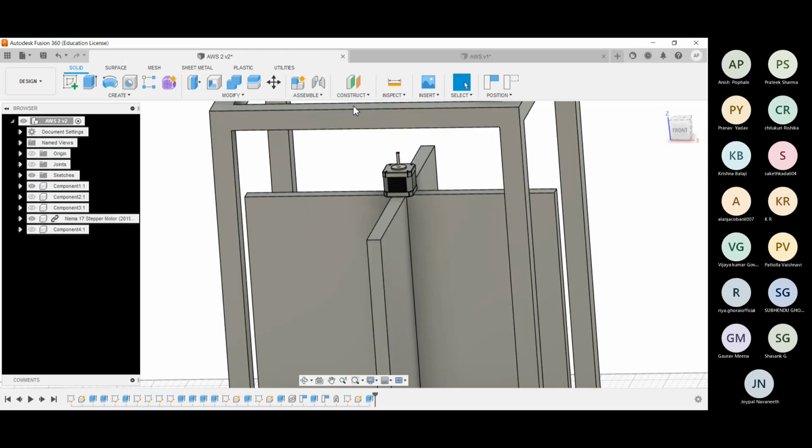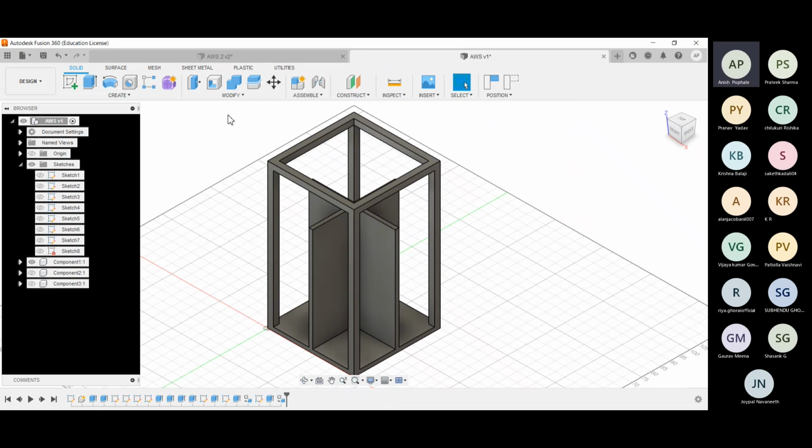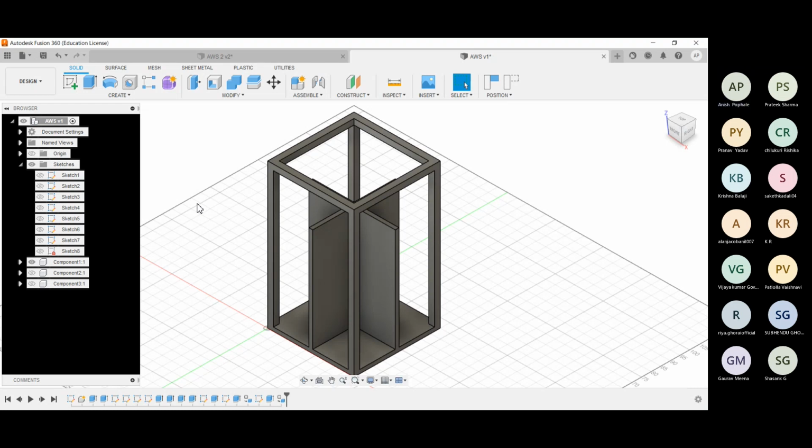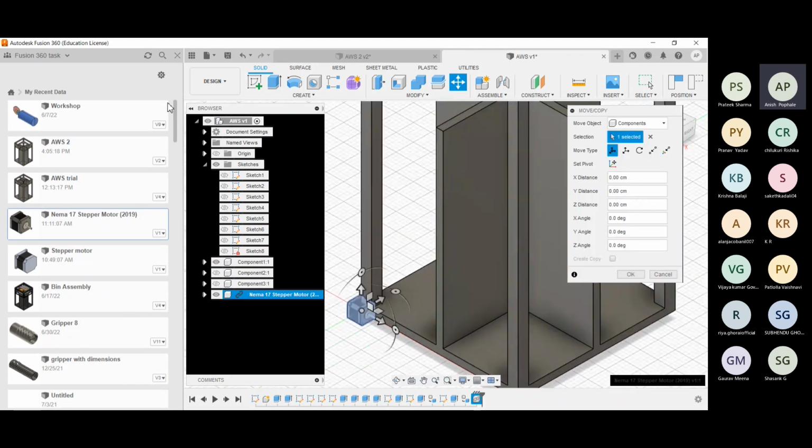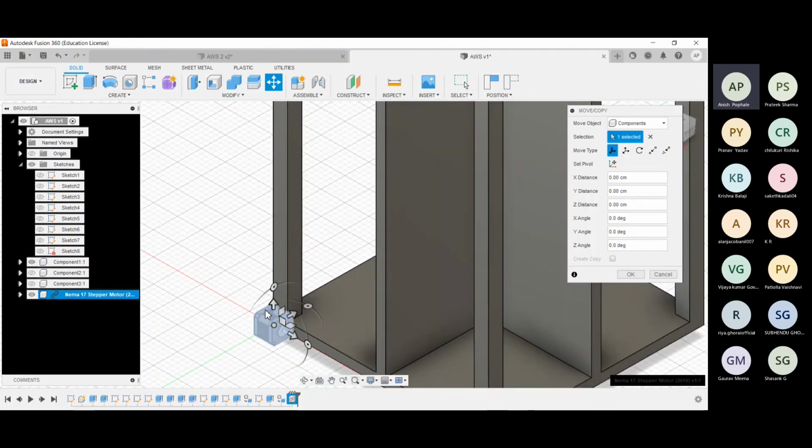For such motors and standard components, we can directly download those designs from websites online. I have done that already. In my files, I have this stepper motor file here. I will just right click on it and go to Insert into current design. You can see the motor has been imported into our design.